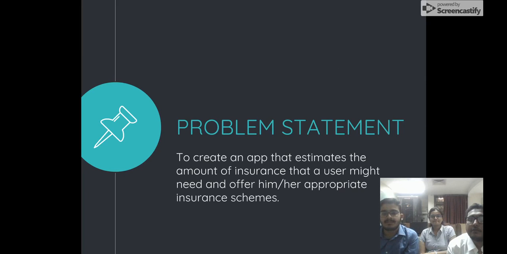The problem statement given to us was that we have to create an app that estimates the amount of insurance the user needs, and that app provides the user with appropriate insurance policies according to his needs.